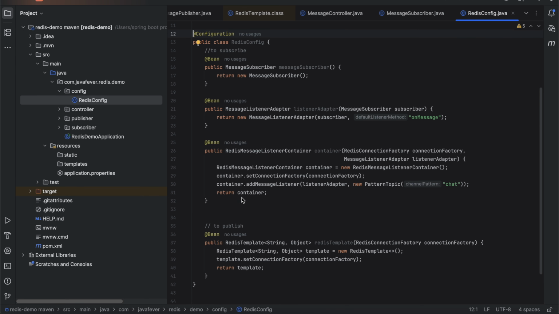Firstly, I will explain the subscriber. This is the MessageSubscriber. We are creating one bean of MessageSubscriber and returning a new MessageSubscriber. With the help of this we can create one MessageSubscriber, and we are injecting it at the time of creating the MessageListenerAdapter. We are creating a new MessageListenerAdapter with the subscriber, which we are fetching. The bean is already created, so it will be auto-injected, and then this is the default listener method, onMessage.